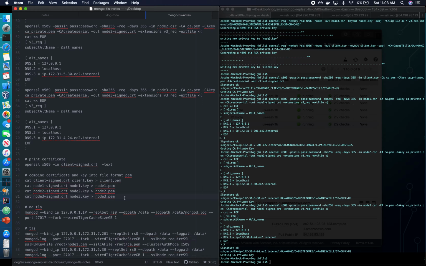Now, MongoDB expects the key file to be in the privacy-enhanced mail file format, which is just a combination of the signed certificate and private key file. So go ahead and create those and then send them out to each server in AWS.